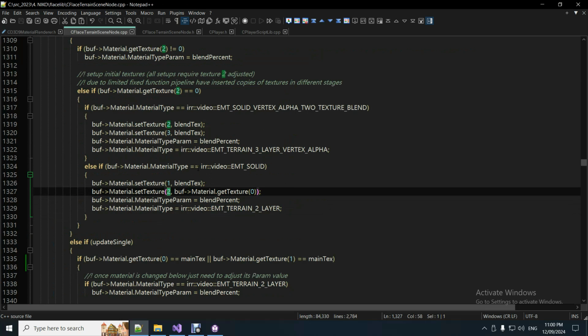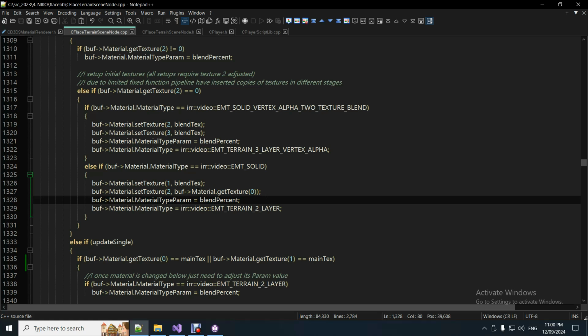So this is just run once on startup on the terrain overlay blending, and doesn't run again after that until you turn it off, and then it will revert back to the original EMT solid or whatever. Yeah, so it starts with solid vertex alpha 2 texture blend, goes to my new material 3-layer vertex alpha. This was a freaking tricky one to work out, but I did actually work it out eventually, so it works fine.